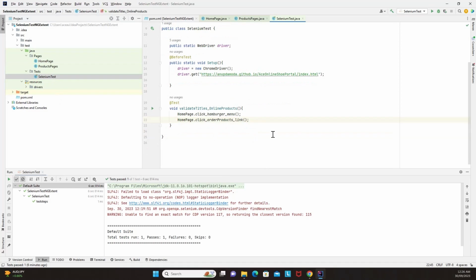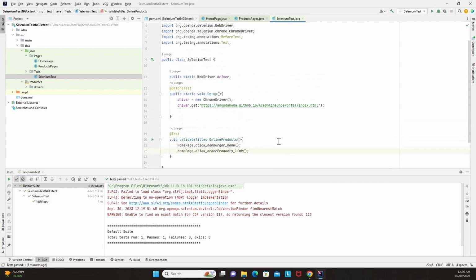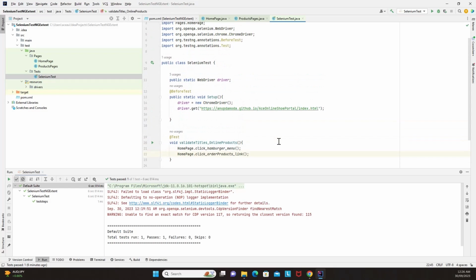Now I'll come back to the Selenium test. So what I'll do is rerun my test, and this time around, apart from launching the browser, it is supposed to click on the hamburger menu, and it's supposed to click on the order products as such. Okay, so I'll just click and run.